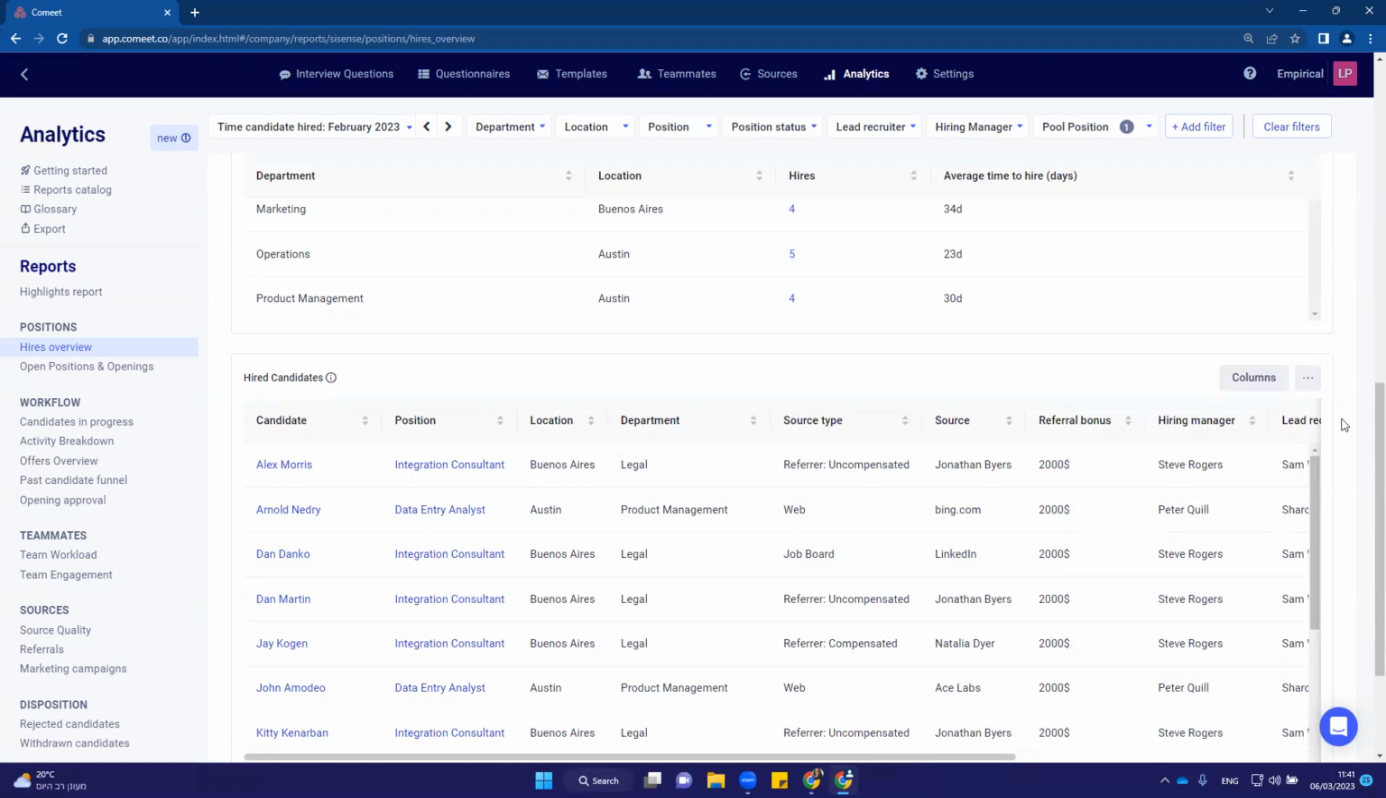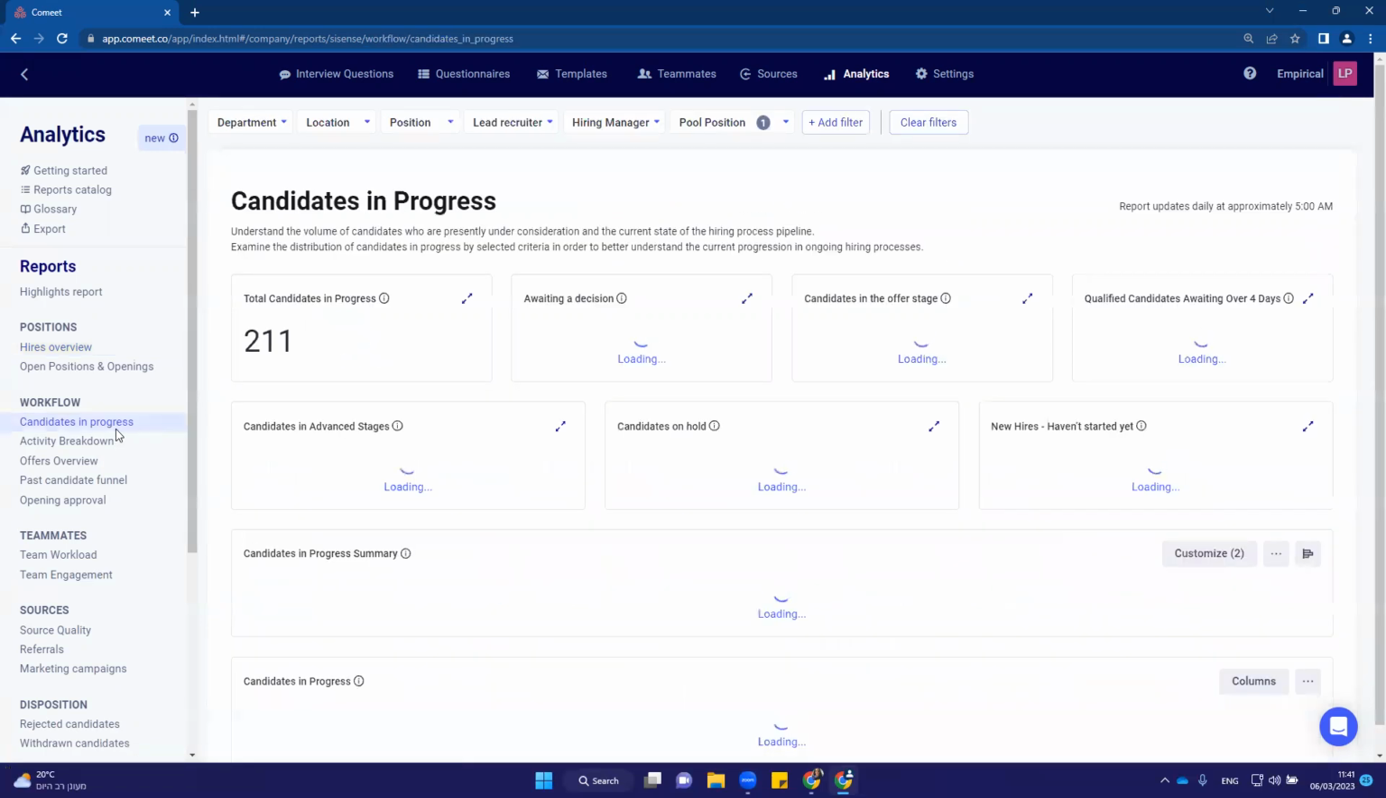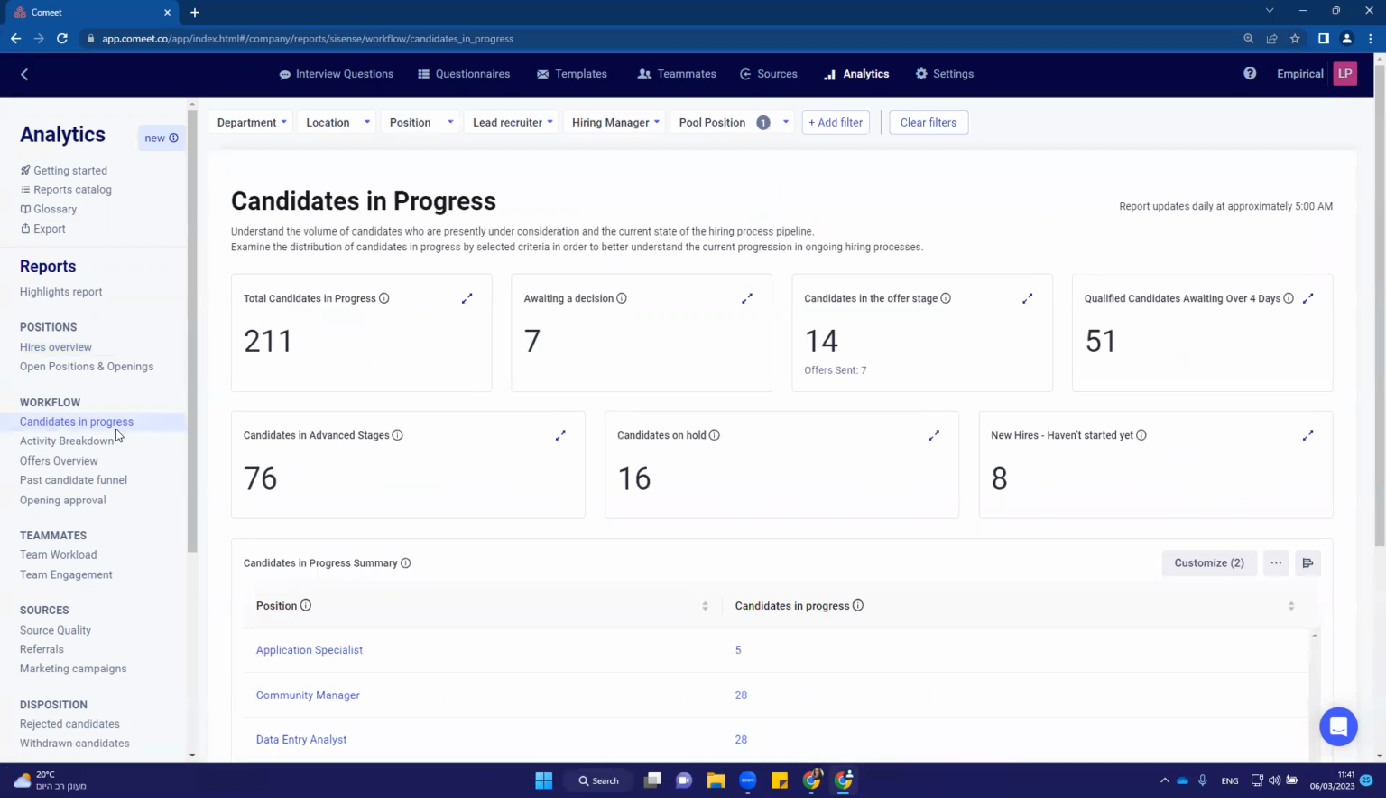Fantastic. Now we're going to move on to our second report for today, the Candidates in Progress, a snapshot report. You can find it on the left-hand side under Workflow. The Candidates in Progress report helps you better understand the volume and distribution of candidates who are currently under consideration across ongoing processes. This is a snapshot report, so essentially you're seeing the data that is updated as of today.